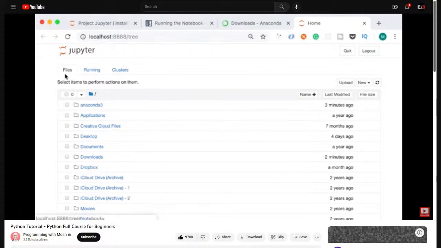The first tab is the Files tab, and by default, this points to your home directory. So every user on your machine has a home directory. This is my home directory on Mac. You can see here we have a desktop folder as well as documents, downloads, and so on. On your machine, you're going to see different folders.